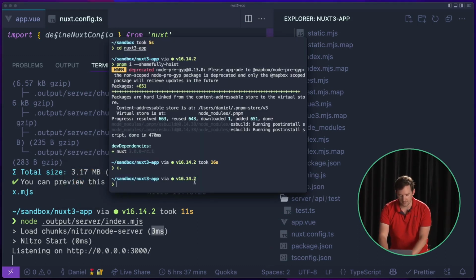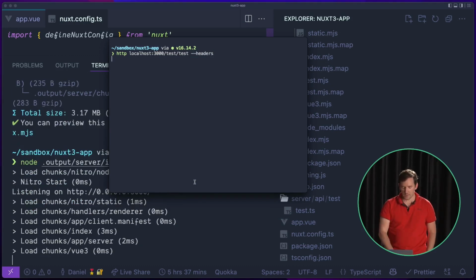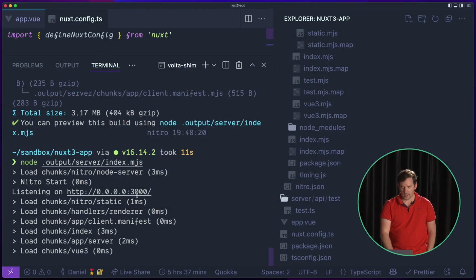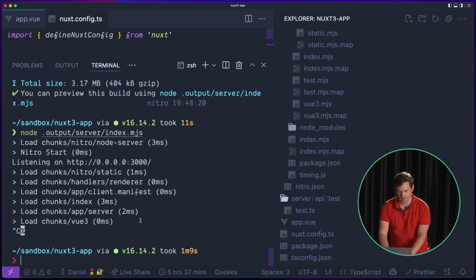I measured it in a slightly different way. If we make a request, we're going to hit just that test endpoint here, and I just want the headers, so you can see what happened. It says that it's not actually loaded Vue 3, but you see the time it's taken to respond. It's something like 1 millisecond, 3, 2 milliseconds.